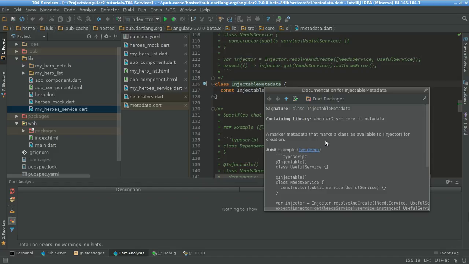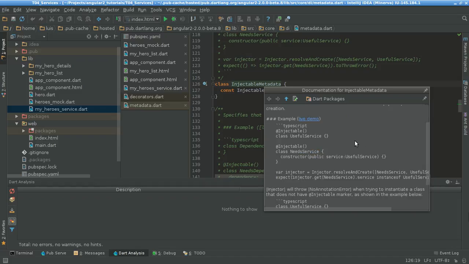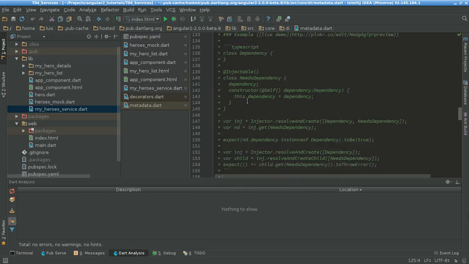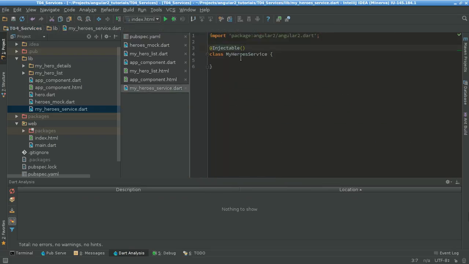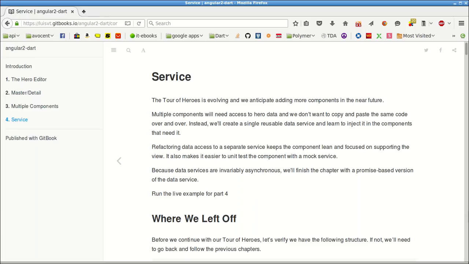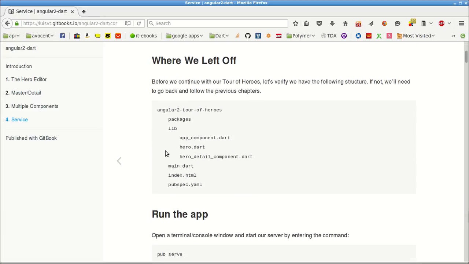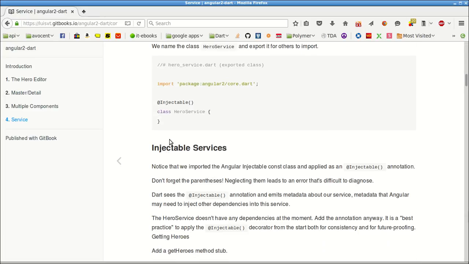Okay, so basically it's what I said before. It makes the class available to the injector for creation. So if you don't put this injectable, the service is not going to be injectable into another component. So what do we need here? In this service, we need to do something simple. It's just gonna call the heroes list, and okay, this one is already done.